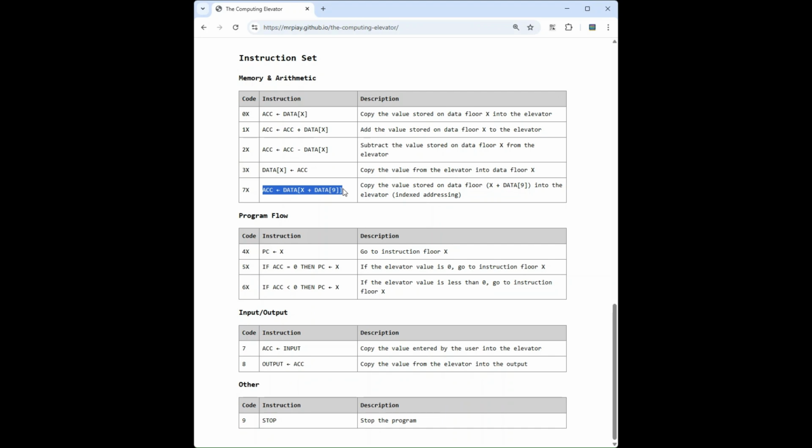0x just goes to floor x. Right. Here, the actual floor is calculated. It takes the value x from the instruction itself and adds to it the value currently stored on data floor 9. So floor 9 acts like an index, an offset. Exactly. Think of data floor 9 as holding a special offset value. So instruction 7x doesn't just go to floor x, it goes to floor x plus whatever number is currently sitting on floor 9. Why is that useful?